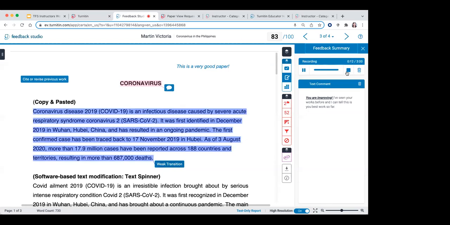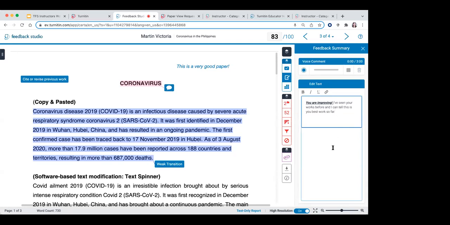Next to that is to stop and then save your voice comment. Your student will be able to access this when they access their own accounts. Delete if you think it's not relevant, and you can leave the text comment instead. The text comment is also added in the downloaded report, so your student can access this one too.